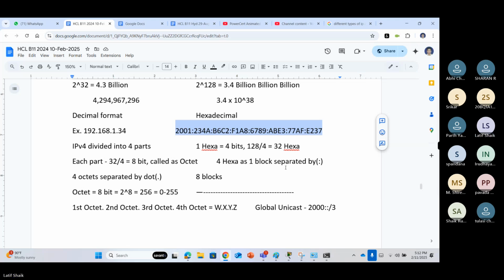Next, it contains 8 blocks. The blocks are separated by colon. Each block contains 4 hexa numbers.